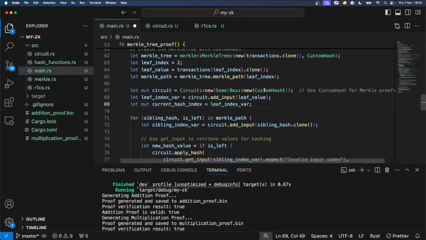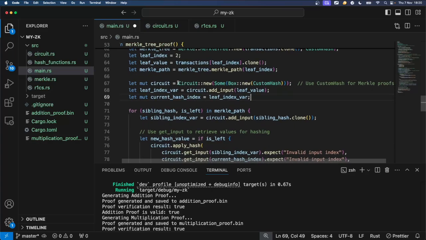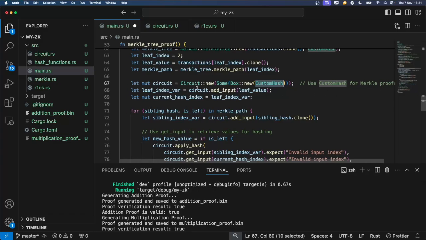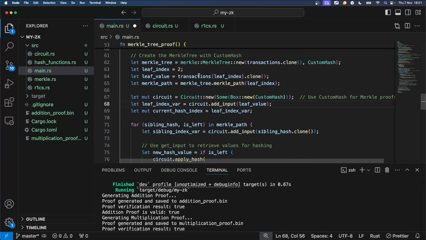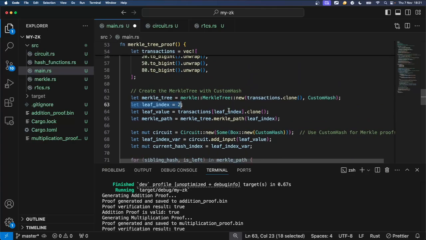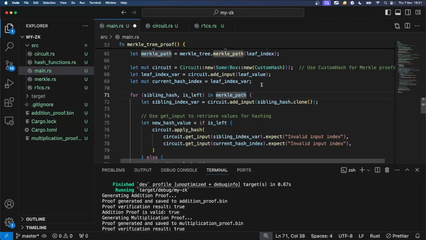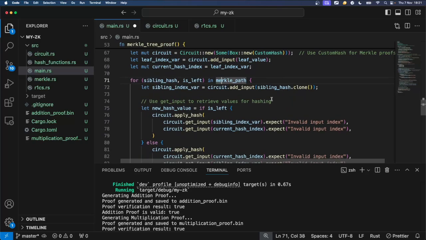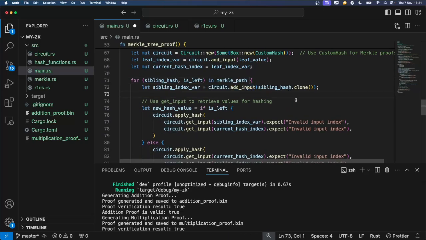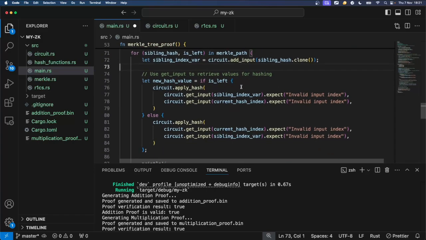Then we again create a circuit and pass this hash we're going to use with our Merkle proof. We add the input, this leaf number 2, that's the transaction we want to prove is part of this Merkle tree. Then we iterate over the Merkle path, all the way from the leaves up to the root of the Merkle tree, and we add them as input.